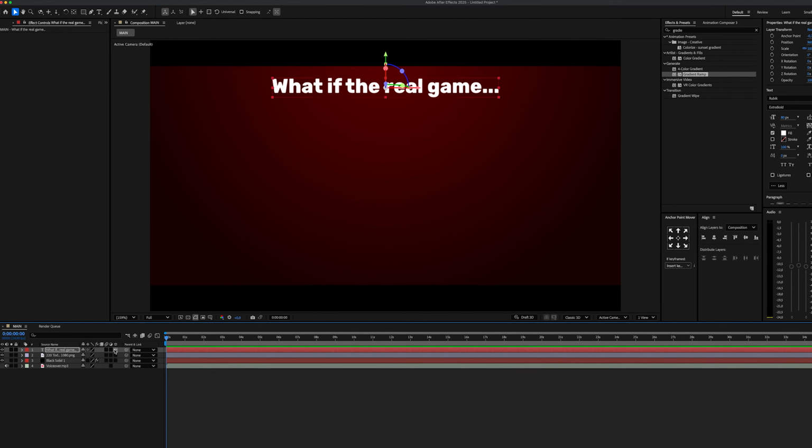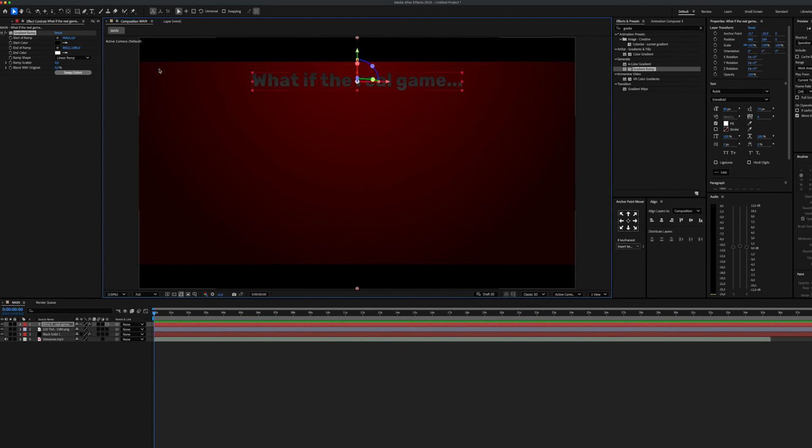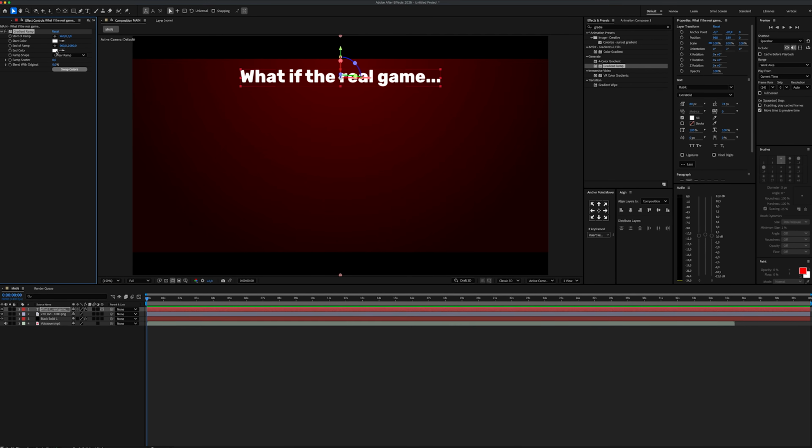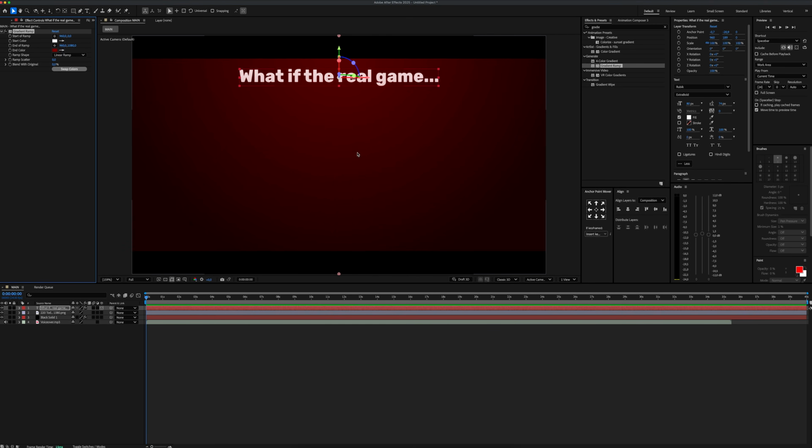After turning on the 3D for the text layer, we'll add a gradient ramp effect. Set the first color to white and the second color to dark red. Then I will move the color points closer to the text layer so the gradient becomes more visible in the scene. Finally, I'm gonna add the glow effect, set the glow radius to 80 and the glow intensity to 0.3.